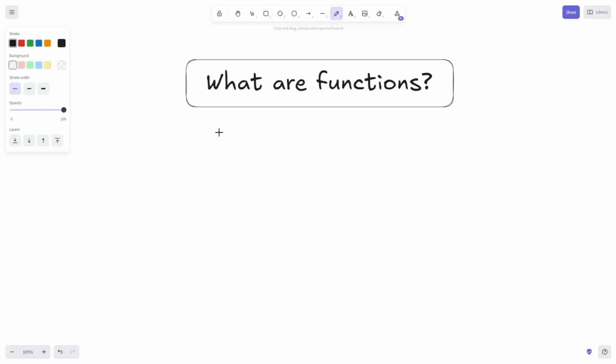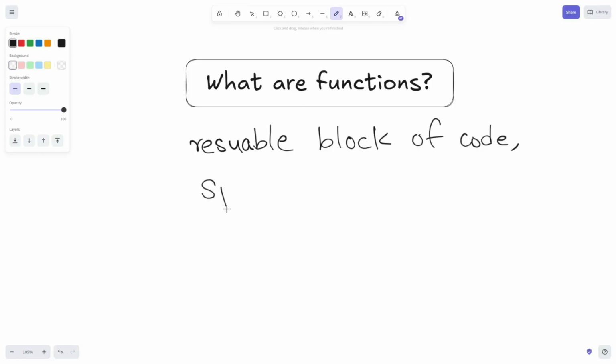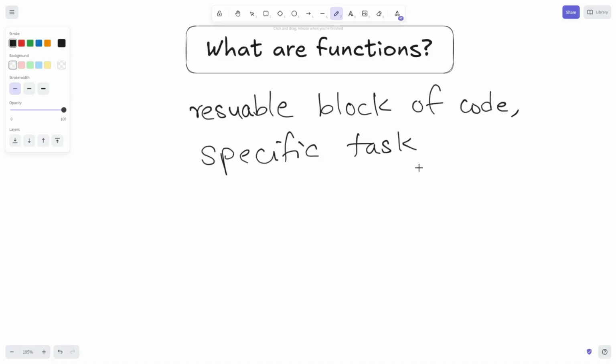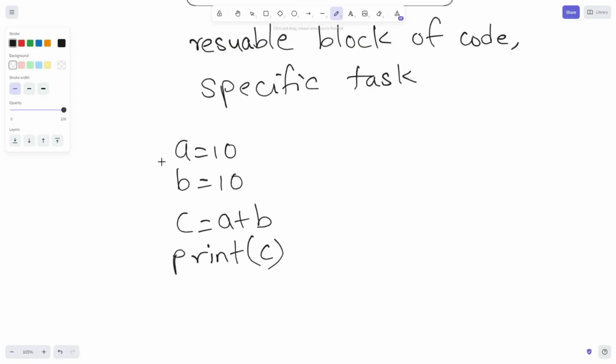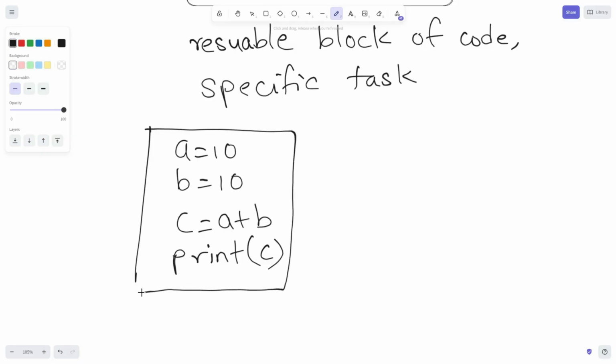So let's first understand what functions are, right? Functions are reusable blocks of code that are made to do a specific task. For example, let's say we are making code for the sum of two integers. So what we'll do is create two variables first with a value, and we'll store the sum in another variable and print that variable. This is how we wrote the sum of two integers till now, right?